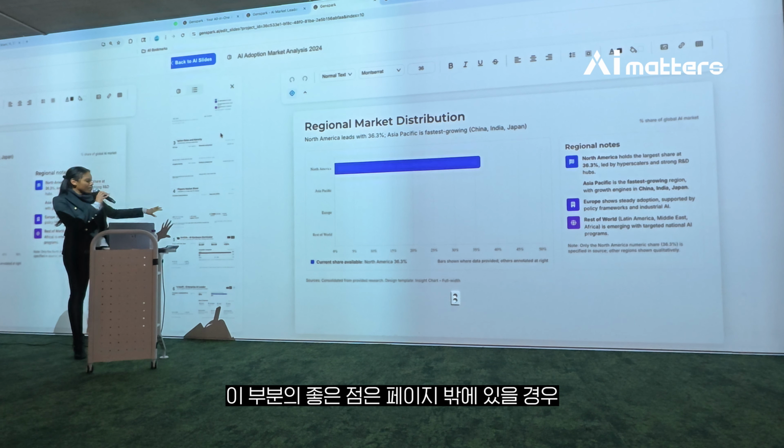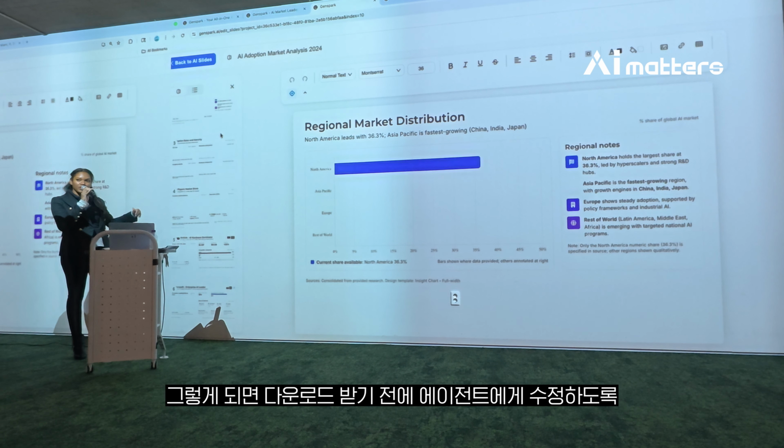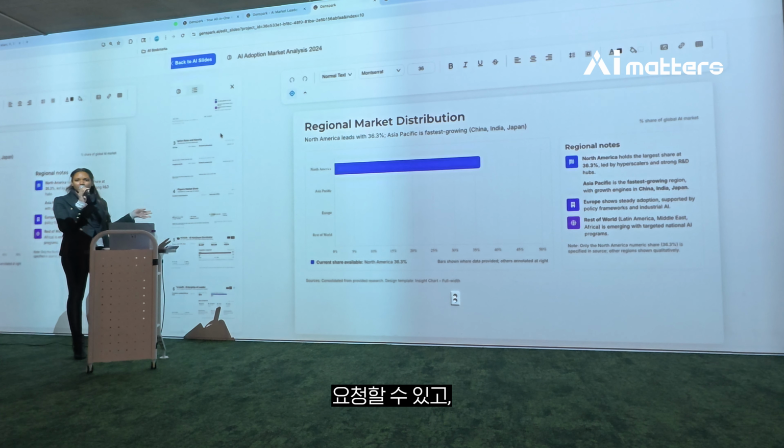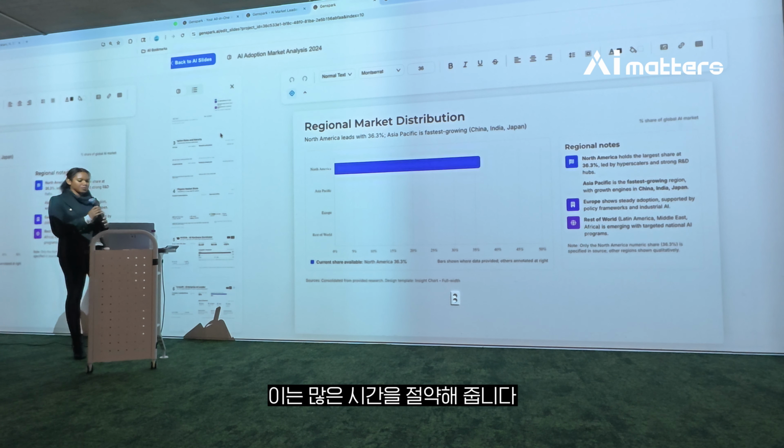A good thing about this portion is that if it is outside the page, it will tell you, and you can then prompt the agent to fix it before you download it, and that saves a ton of time.